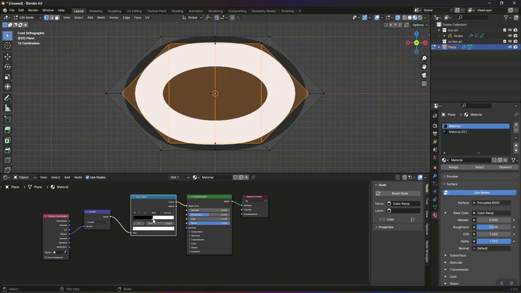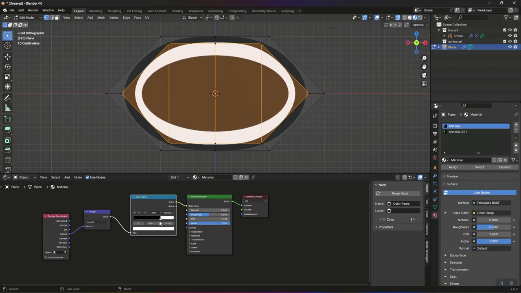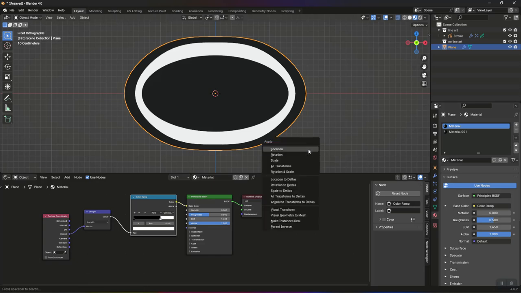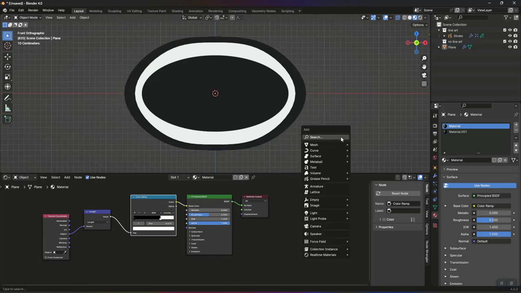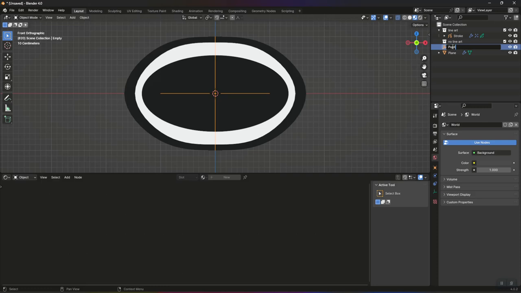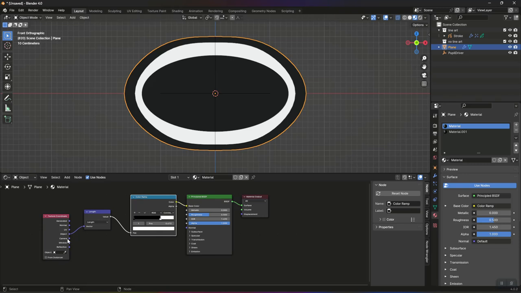And we could control the eye size with this slider, but since we're going to control the eye itself, or the pupil itself, with an empty, that's really going to be a moot point. So we're going to come up here, Shift A, and add an empty plane axis, and we're going to call this pupil driver. And then we're going to go back into here, change this to object, and choose pupil driver.